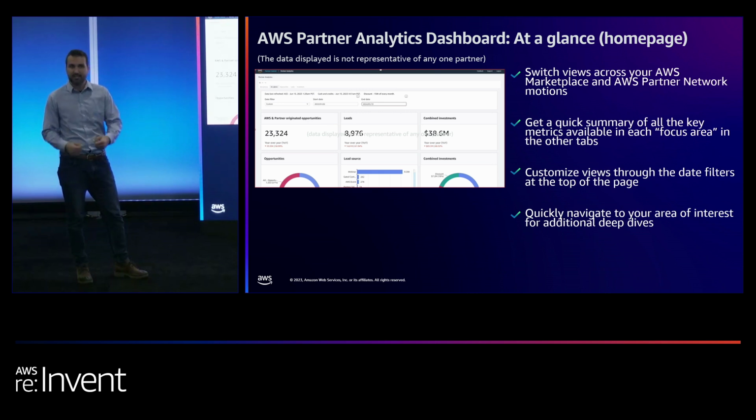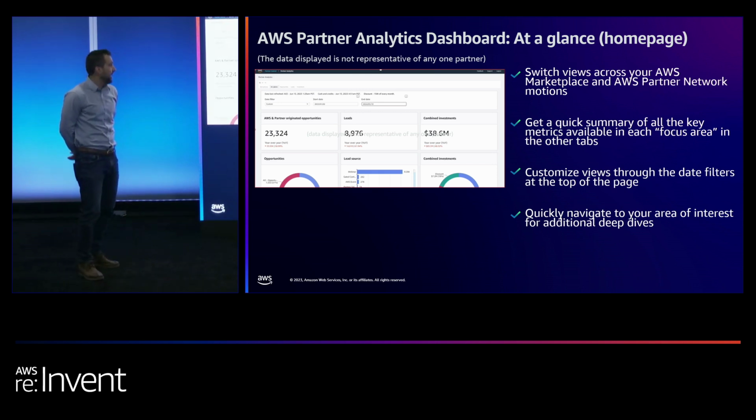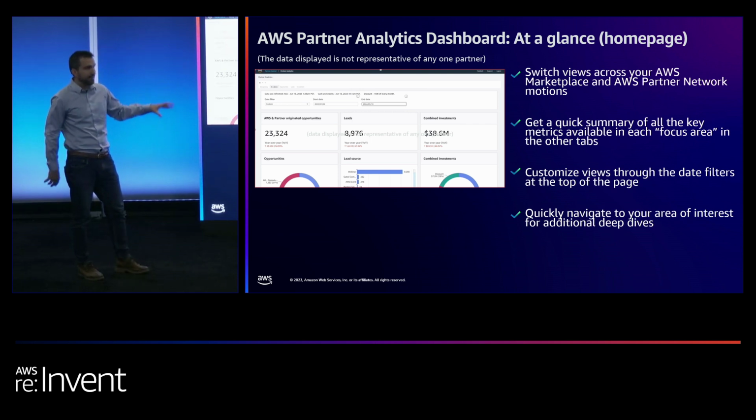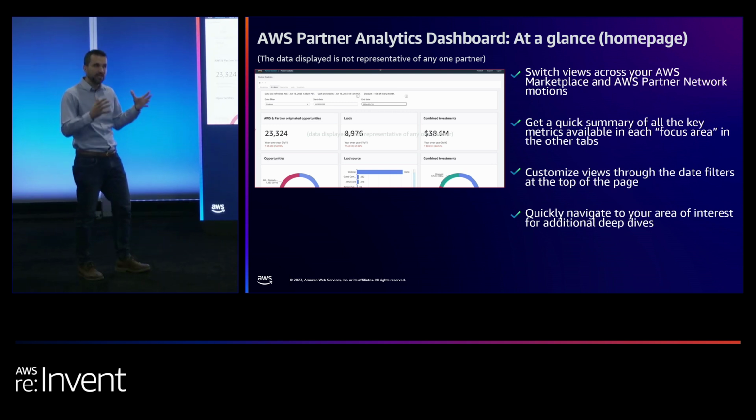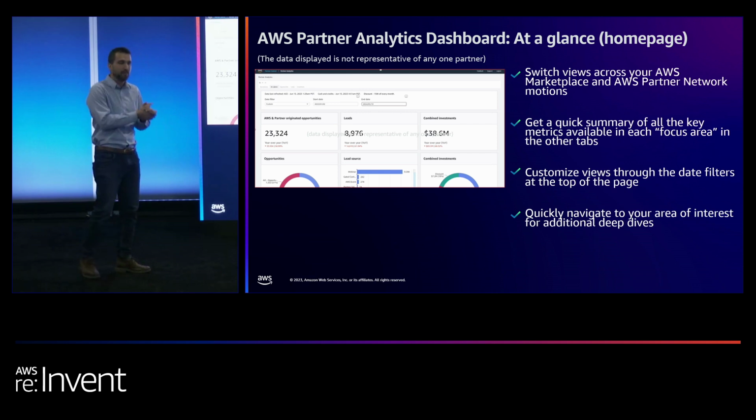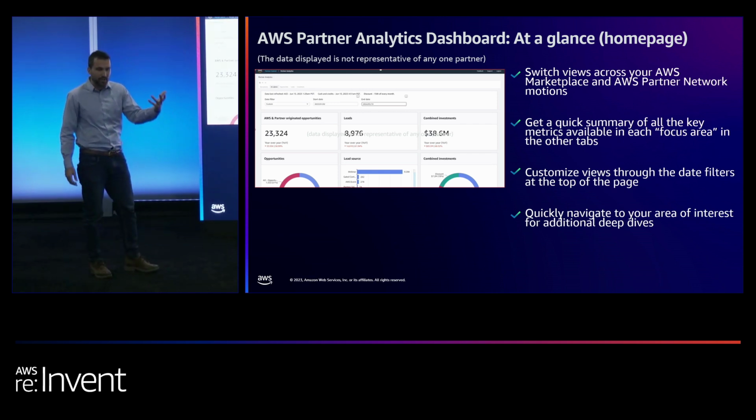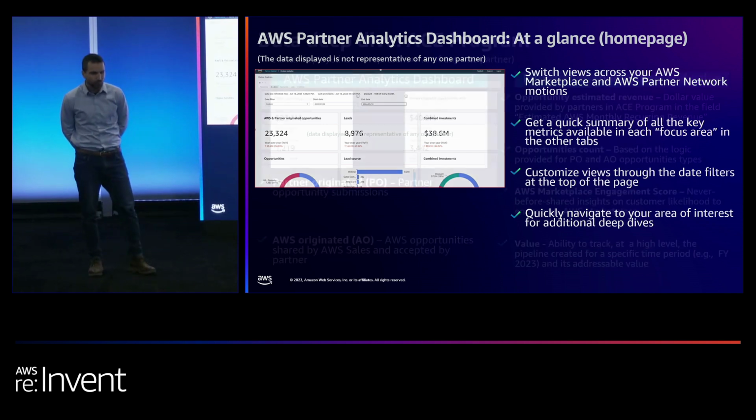For example, ACE, investments, marketplace billing and disbursements. And the purpose of the At a Glance homepage is to take one or two key metrics from each of these areas to give you a snapshot of how you're performing, how your business is going. And then from here, you can quickly move on and deep dive a specific area, which we'll look at next.